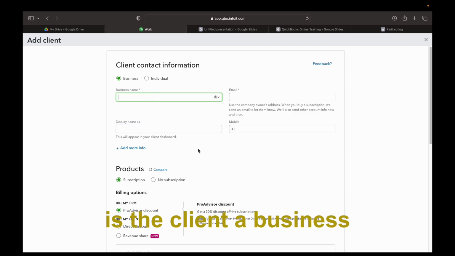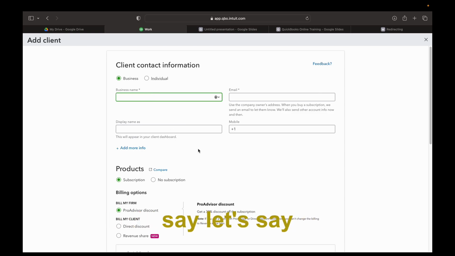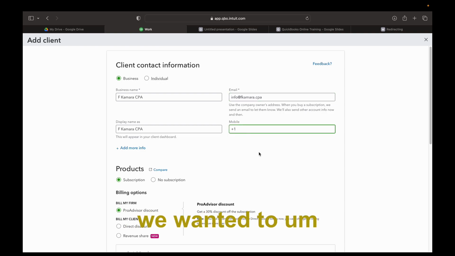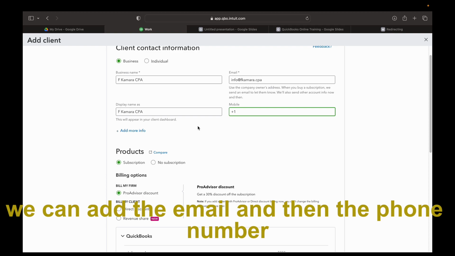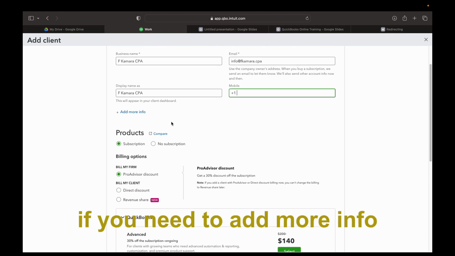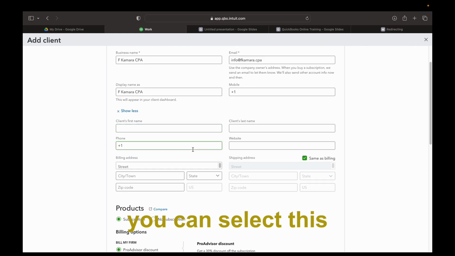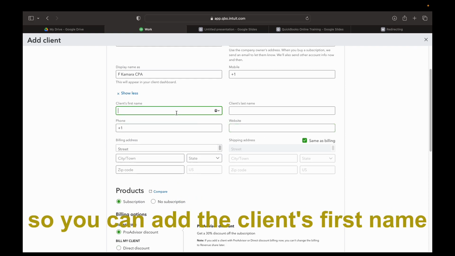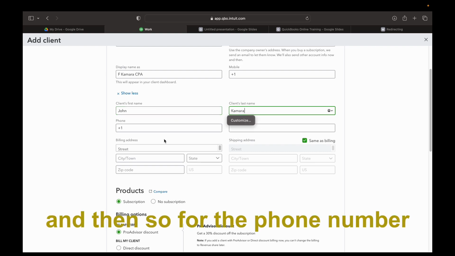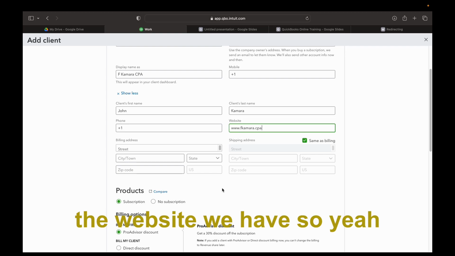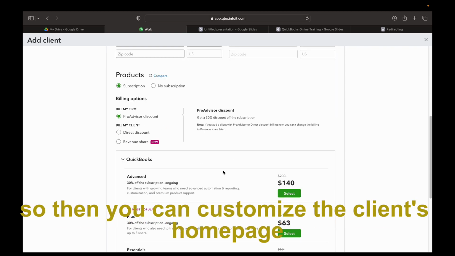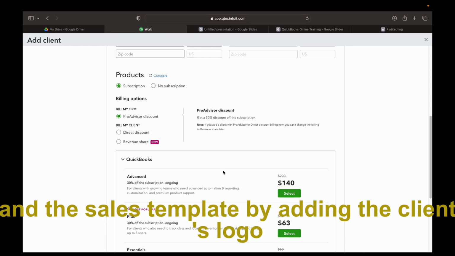Who is your client? Is the client a business? We can enter the business name, then the email and the phone number. If you need to add more info, you can select this. So you can add the client's first name, let's say John, and then the phone number and the website. So this is the additional information. Then you can customize the client's homepage and the sales template by adding the client's logo.